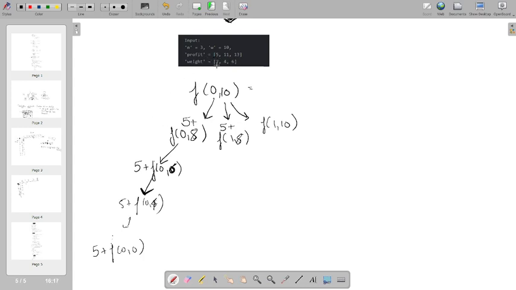Which will give us something like 10 by 2. We can have 5 instances, and 5 instances times 5 is 25. This will give us somewhere around 25, if we pick this item 5 times and get a profit of 25.